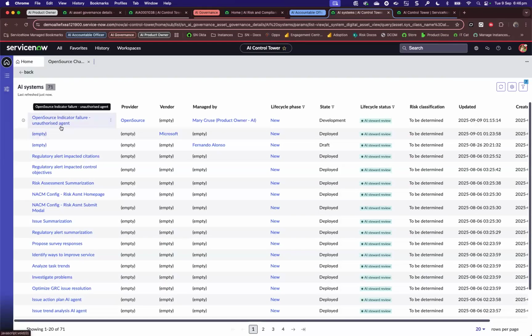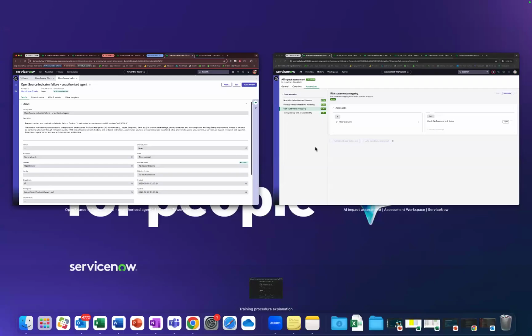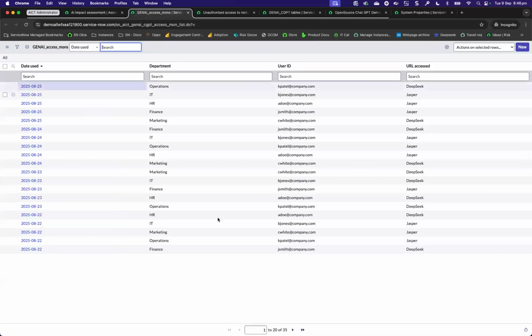the AI systems. I go into the new system and I could see that there's an indicator failure against an unauthorized agent. And what has happened here is I've configured a control that automatically reads firewall logs that determines whether or not you've got Jasper or DeepSeek that's been accessed. And what that looks like is, here's my table where I'm able to see exactly which user had accessed which URL and the date that they had actually accessed that information.